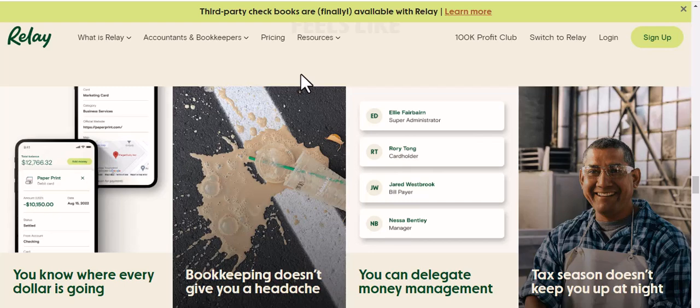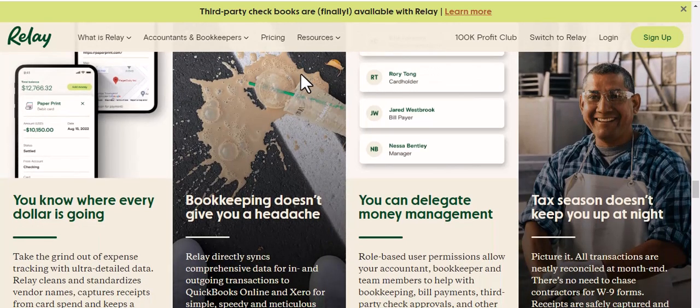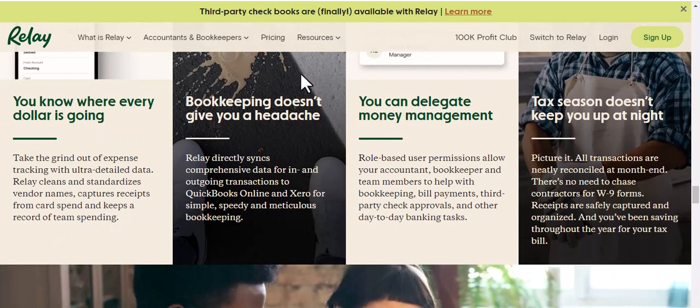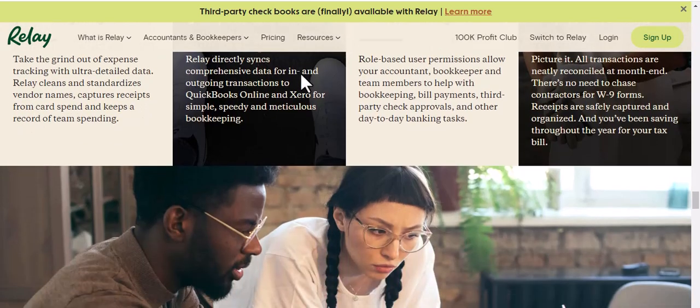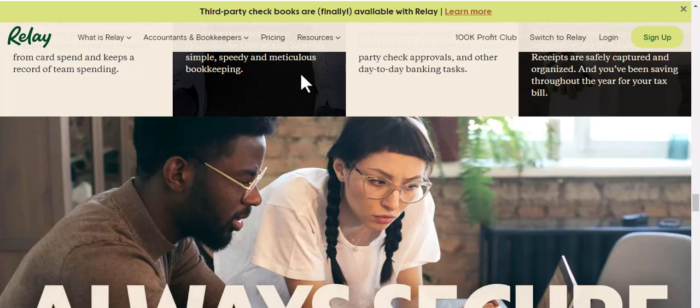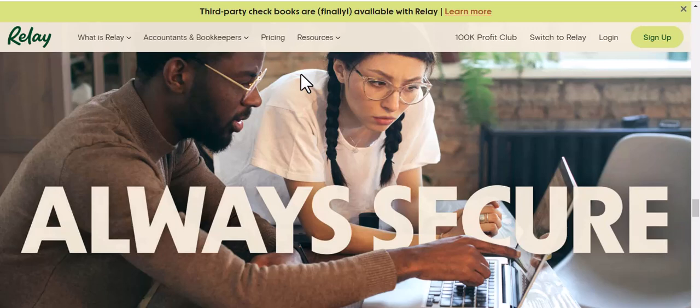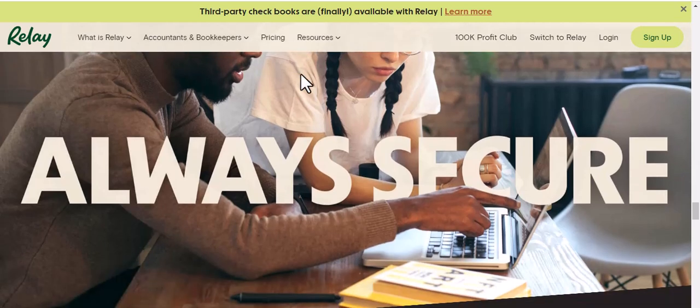So, now that we understand the why, let's explore the what. What makes Relay Bank a potential solution for managing client funds? Relay Bank is built specifically for small businesses and freelancers, and a core part of its offering is the ability to open multiple checking accounts easily. This is a fundamental feature when it comes to segregating client funds. Instead of trying to track everything within a single account, you can create dedicated accounts for each client or project.